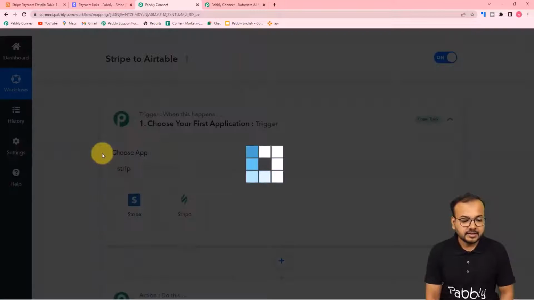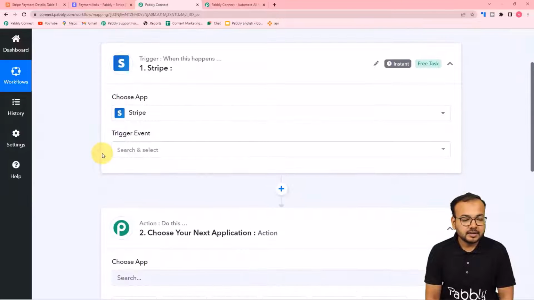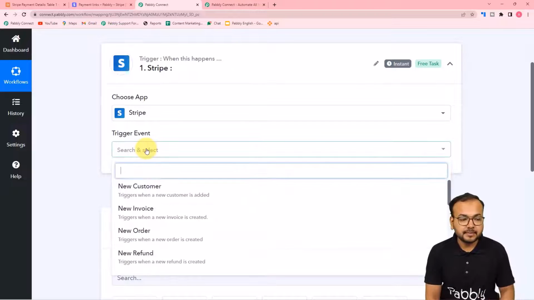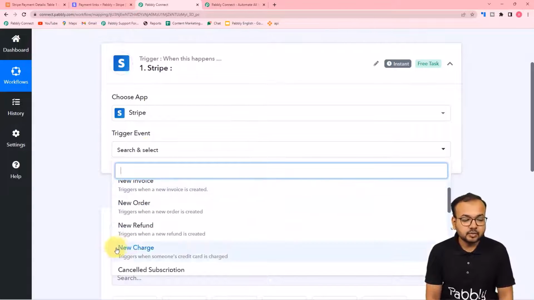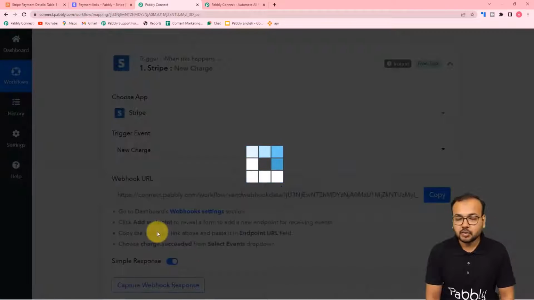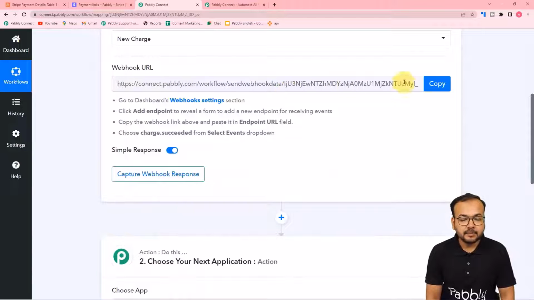Search for Stripe here, select it, and here it is asking for the trigger event. So the trigger event would be capturing of a new payment through Stripe. So here you will find this new charge option. So this is going to trigger when someone's credit card is charged. So select new charge option, and it will give you this webhook URL.